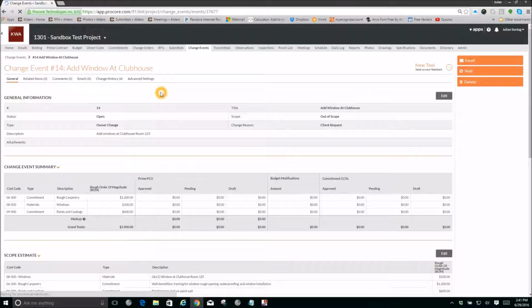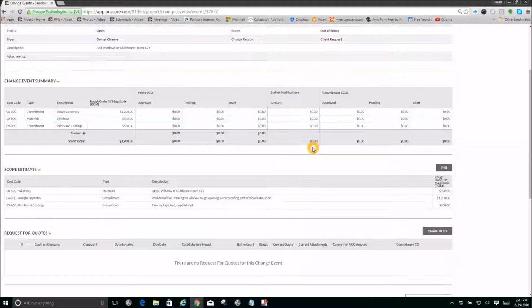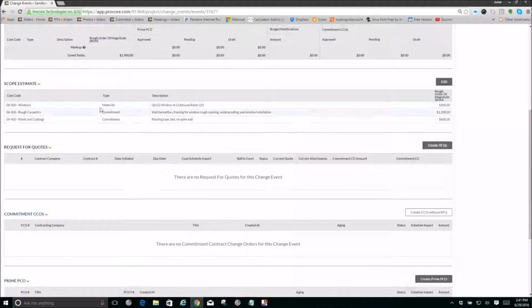So this is the change event summary window. It gives you all the information, the current summary of where it's at in the pricing process. If a PCO has been issued off of this change event, and if you use Procore for budget modifications or subcontractor or commitment change orders, everything's summarized here once you get further down in the process. Here's your current scope estimate given your rough order of magnitudes.